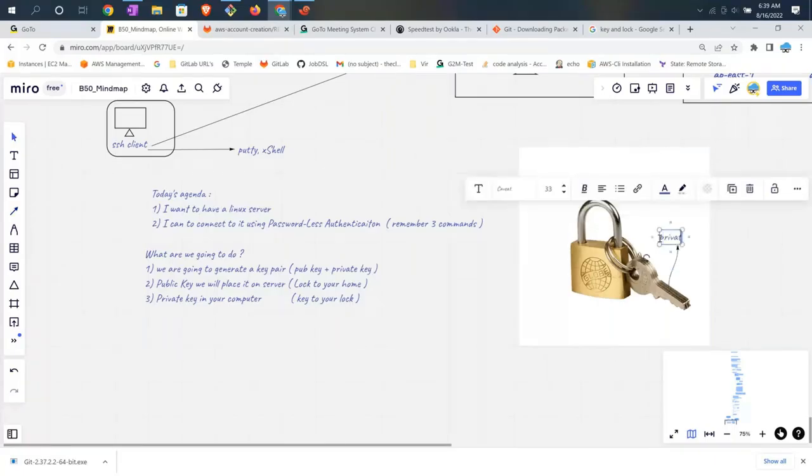So we are going to generate a key pair, and this is going to generate two files, public key and private key. The public key I'll keep on the server, and the private key I'll keep on my local machine. Let me show that.